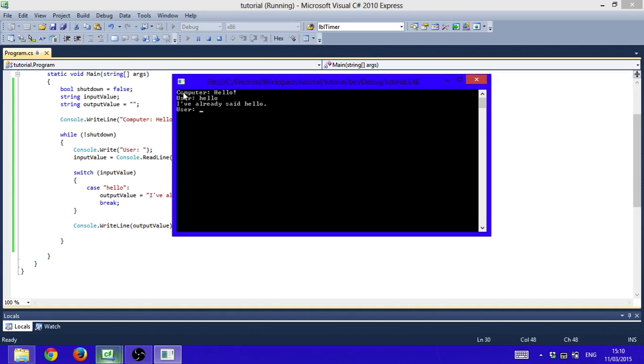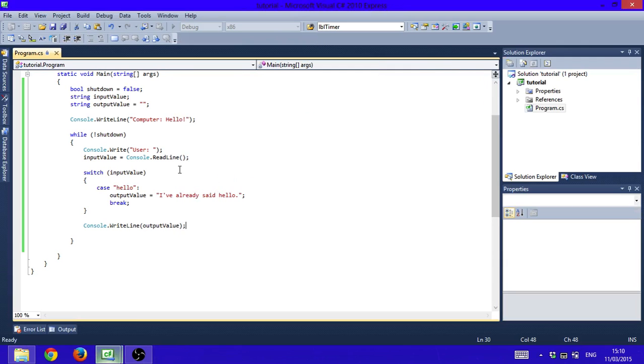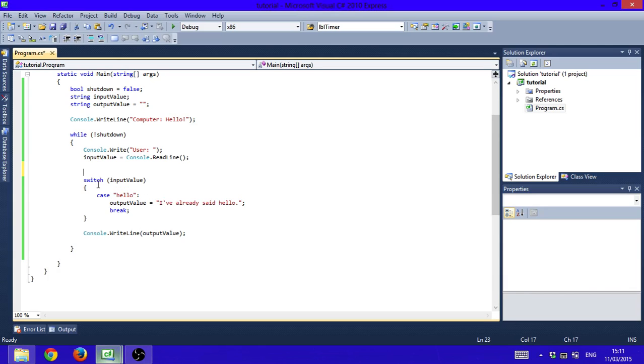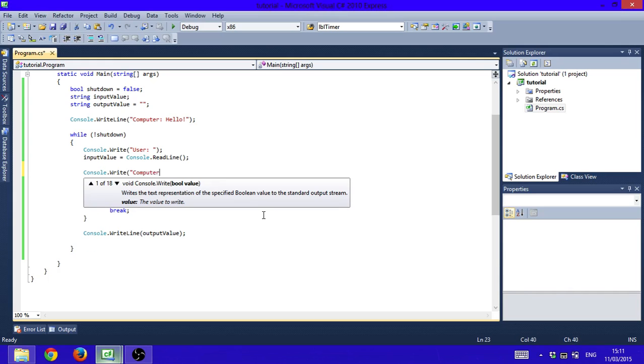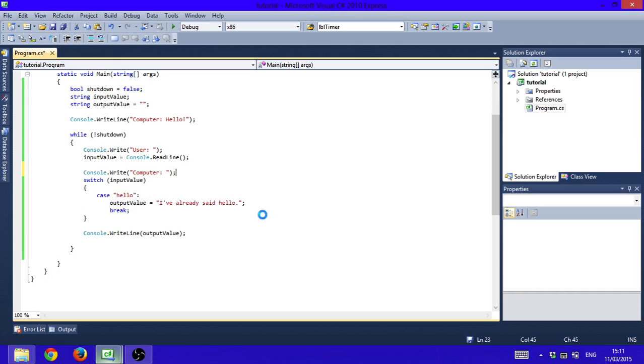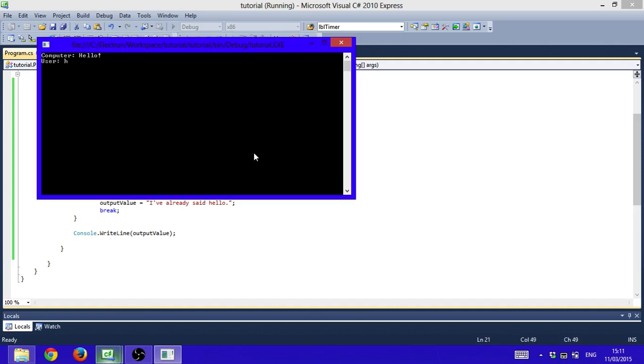But again, I want it to look like this, like in the beginning here, computer said hello. So I'm going to solve that by just right above this switch statement typing in console.write computer, just like up here with the console.write right before the input value. And now everything should look good. Hello, and I already said hello.